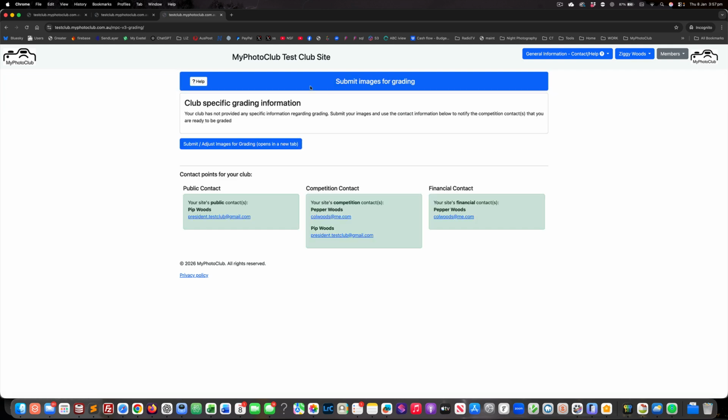So you can see here that there's an area where the club puts specific information regarding the grade and how to go through the process. If that hasn't been edited, this is the generic information that's displayed. And also down below here, the contact points for the club are displayed so that they can notify the competition contacts that they're ready to be graded.